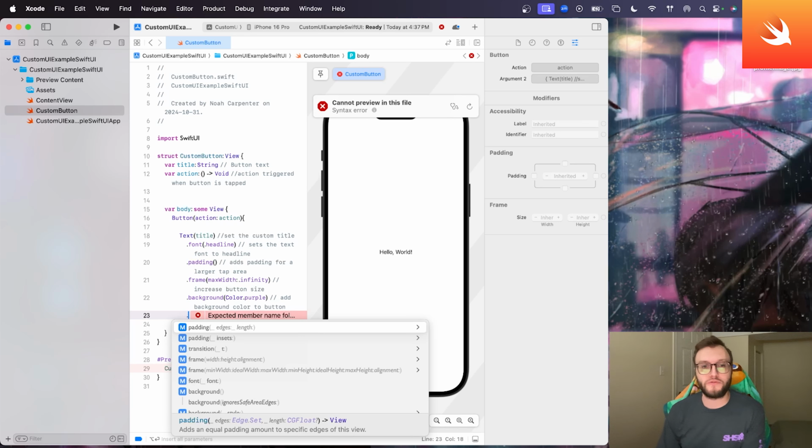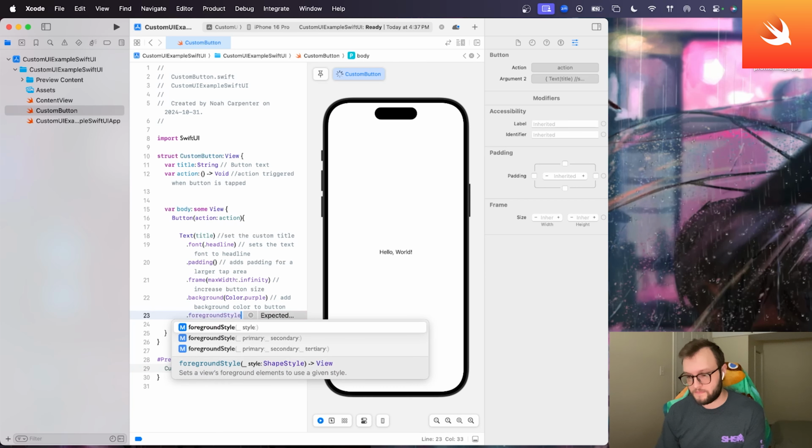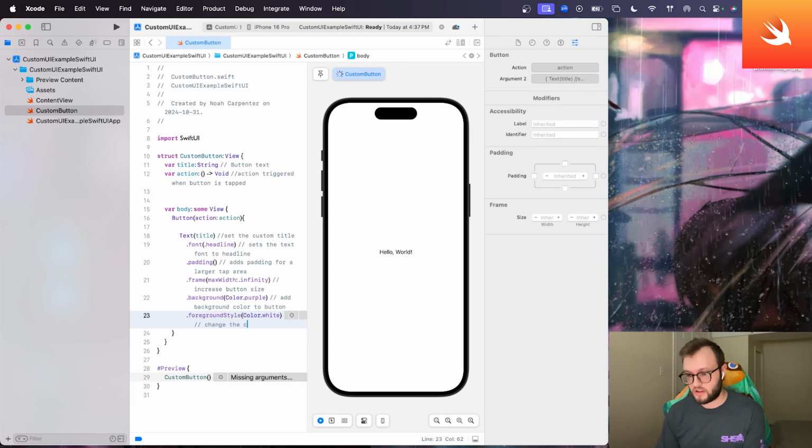Okay. We're also going to change the foreground color. So we're going to go foreground style. This is where we can change the color as well. Let's go ahead and do white. So this is going to change the color of the text on the button.